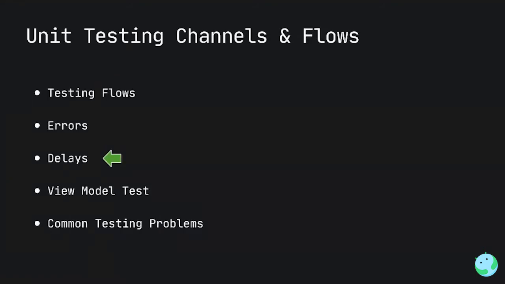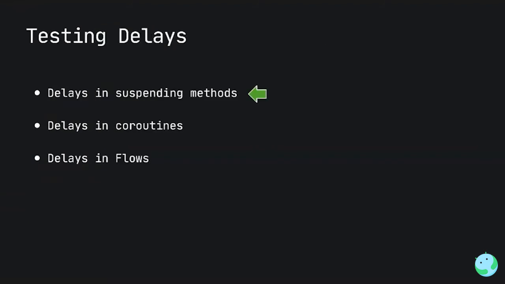The next thing that I want to talk about is delays. Delays are a bit more complicated, and they're the most complex thing in testing flows. They take practice to understand how they work. I want to share with you how to handle test delays in suspending methods, in coroutines, and in flows.